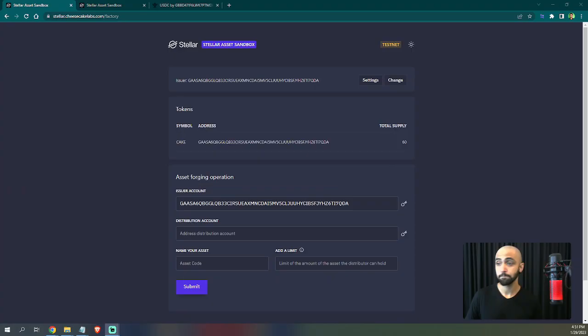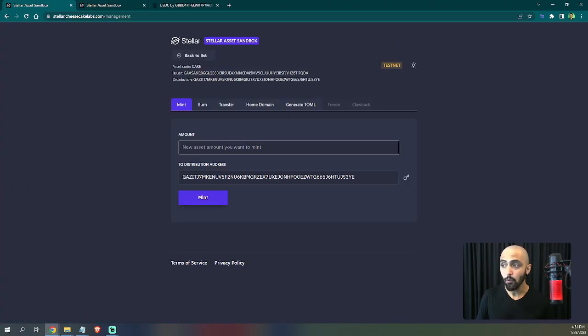Now, let me show you how to publish the asset information. That step is going to create a link between the on-chain information with the entity that controls the asset and the accounts behind it. So to do that, let me access my asset once again, cake. And now we're going to use these two tabs, home domain and generate TOML.